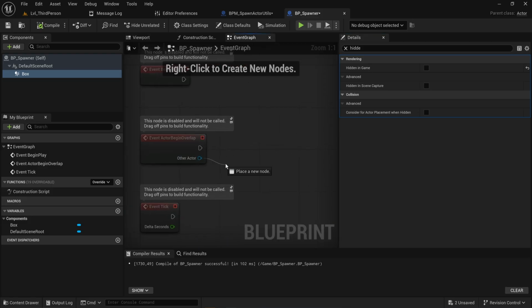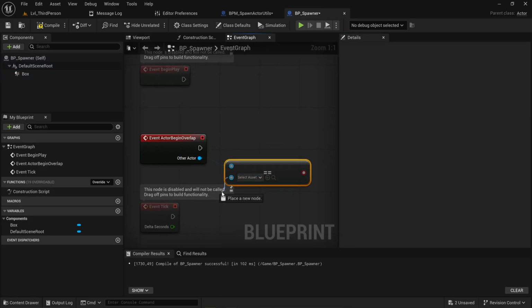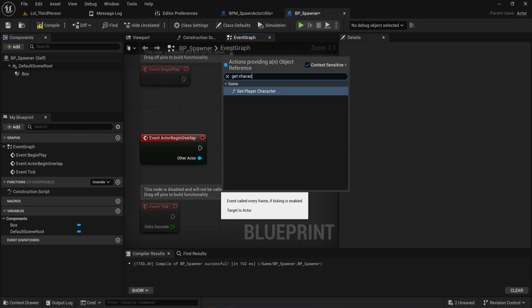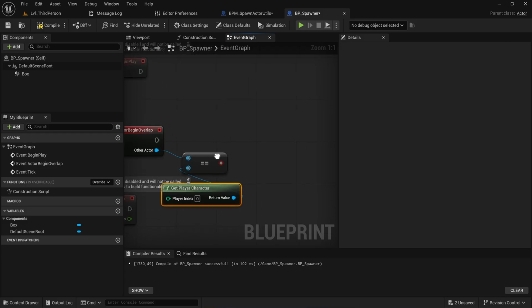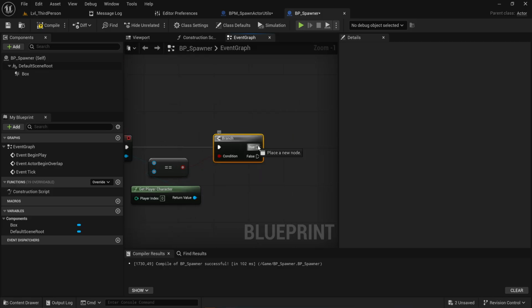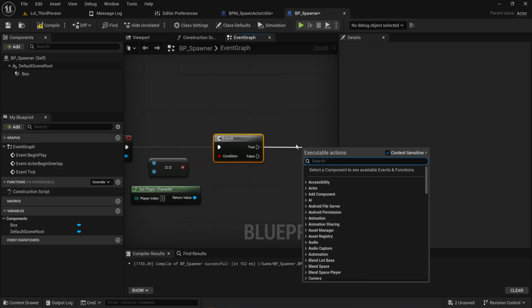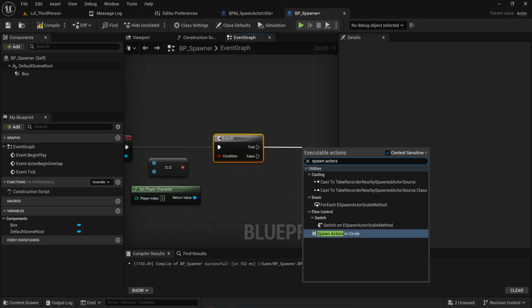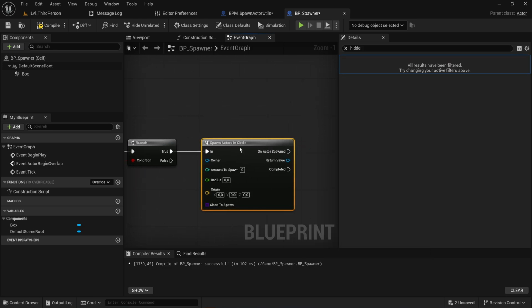And then in the event graph, we just check, hey, if we're overlapping with an actor, is that actor the same as getting our player character? Because we only want to spawn things when our player character overlaps with this. And then we can just use that macro we just made. So spawn actors in circle. That'll get us the macro.